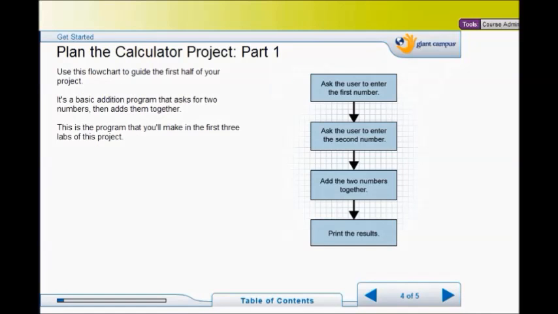So in the beginning, when you sketch out the flow chart for the first part of this, all we're doing is a basic coding program. We're going to ask the user to add a number. Then we ask the user to add a second number. Then we program adding two numbers together, and we print out the results.